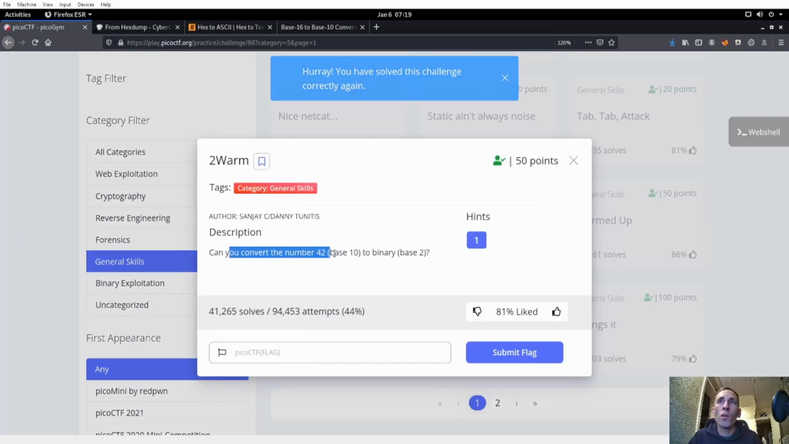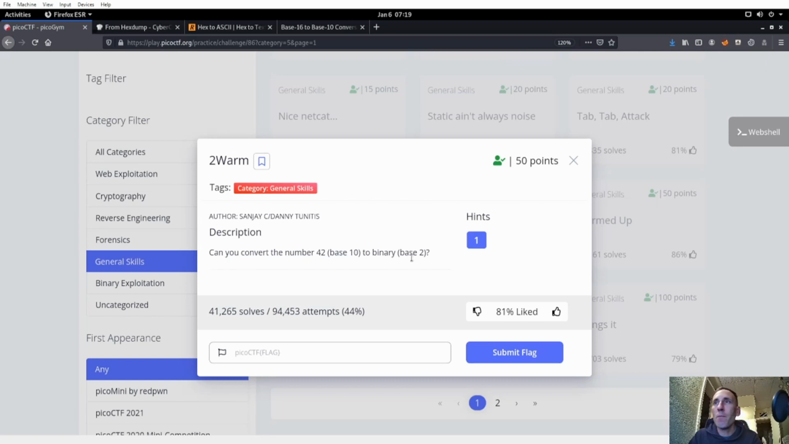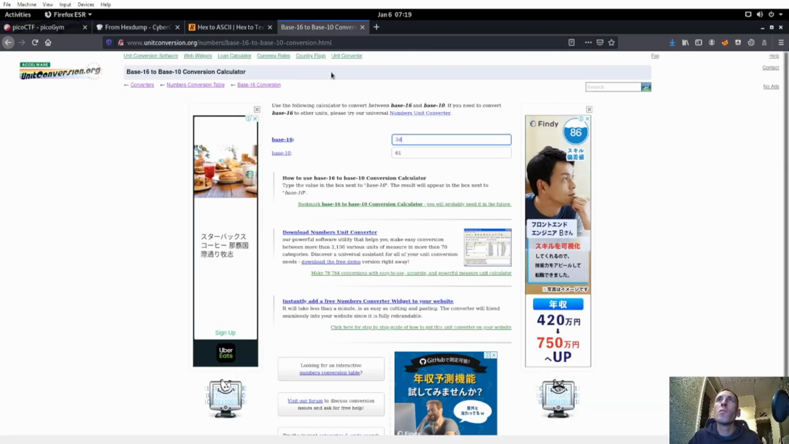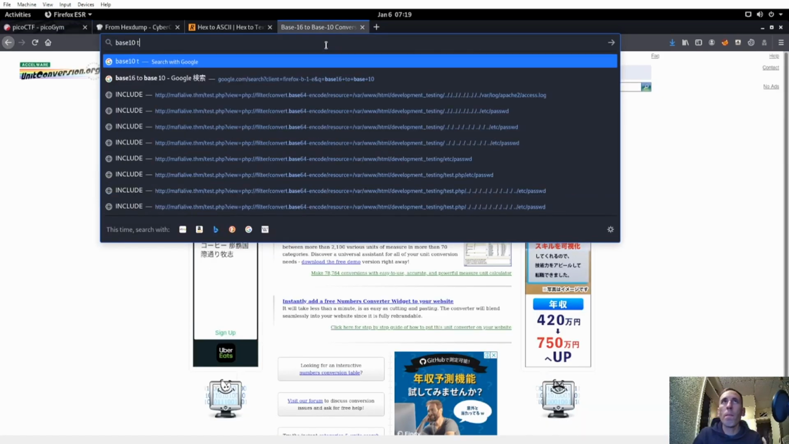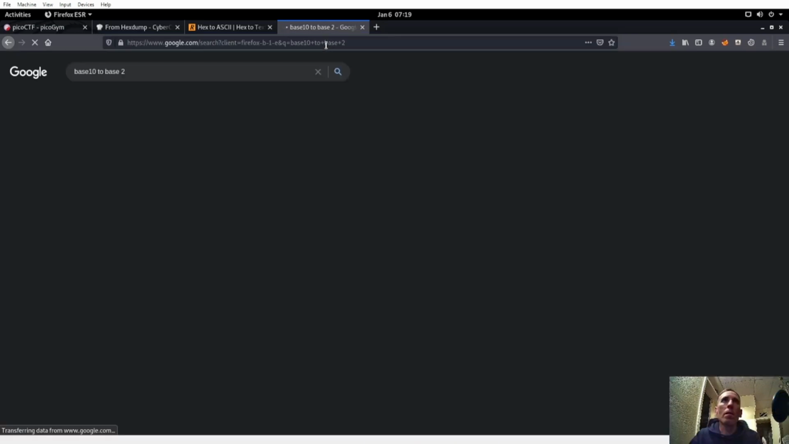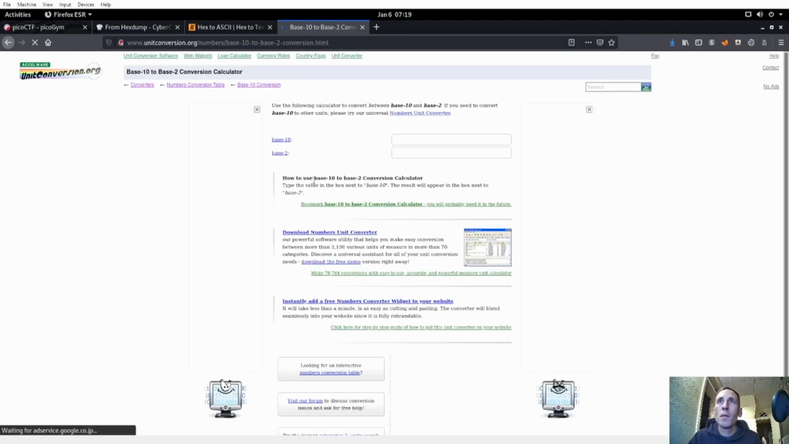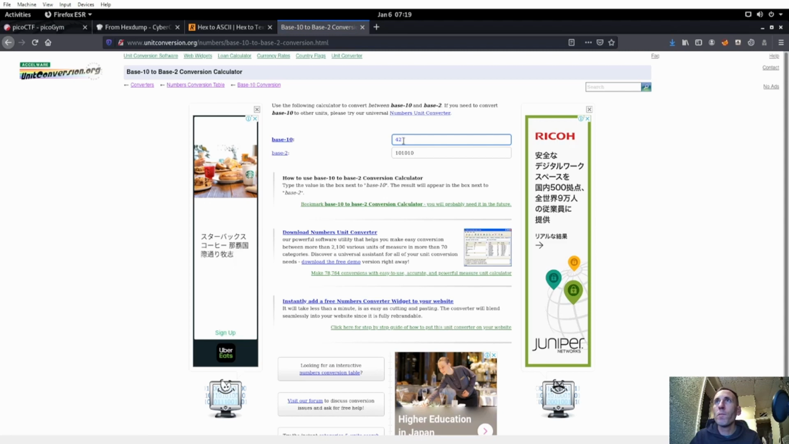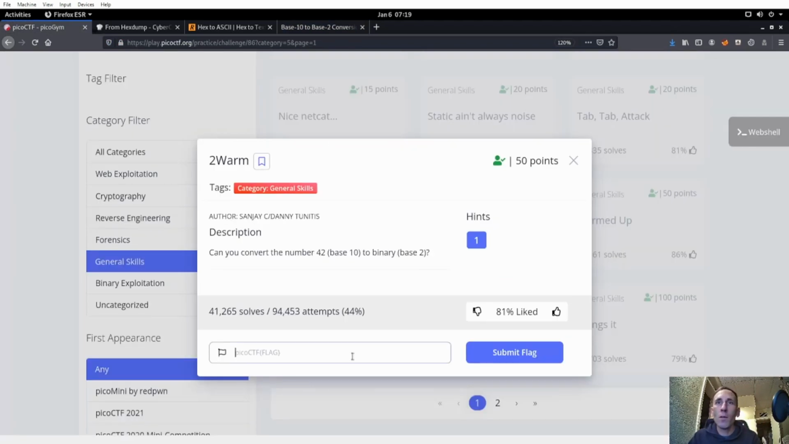Alright, and then to warm. Okay, can you convert the number 42 base 10 to binary base 2? So now we'll do a base 10 to base 2. Notice I'm just Googling this right now. Number 42. Base 2 is binary, okay? And we say picoCTF. There we go.